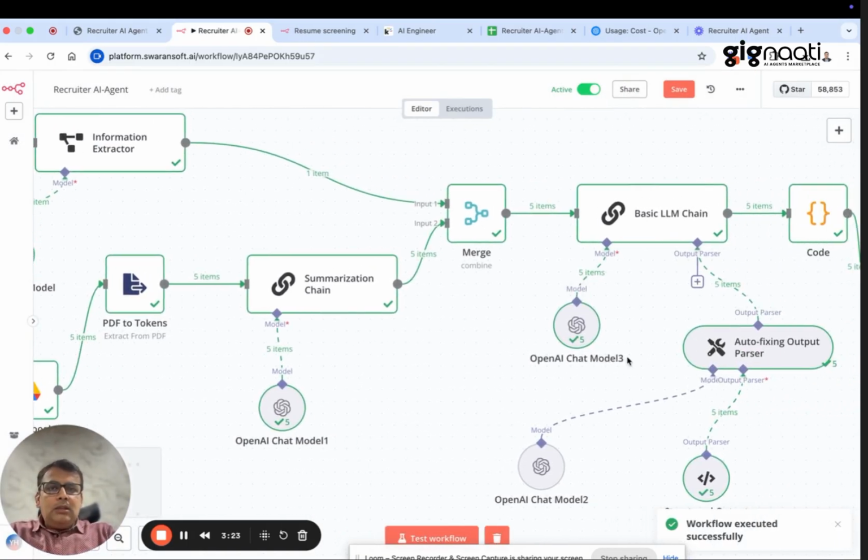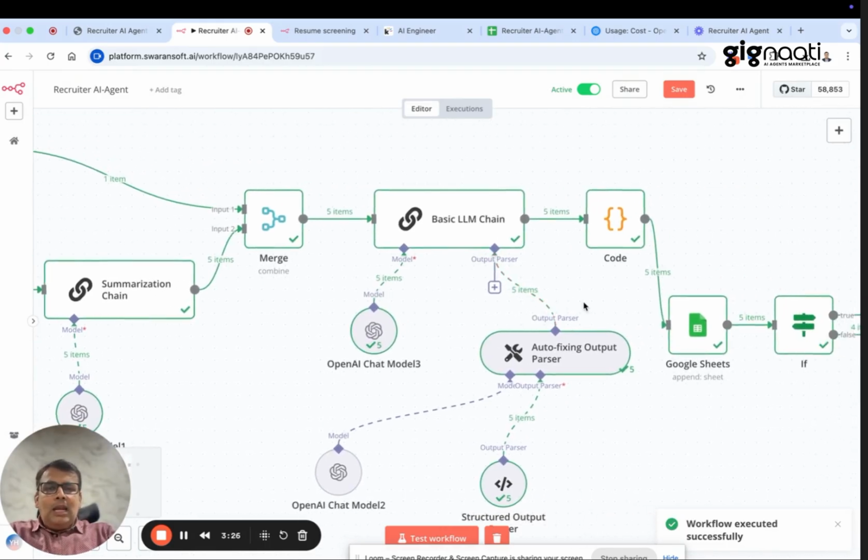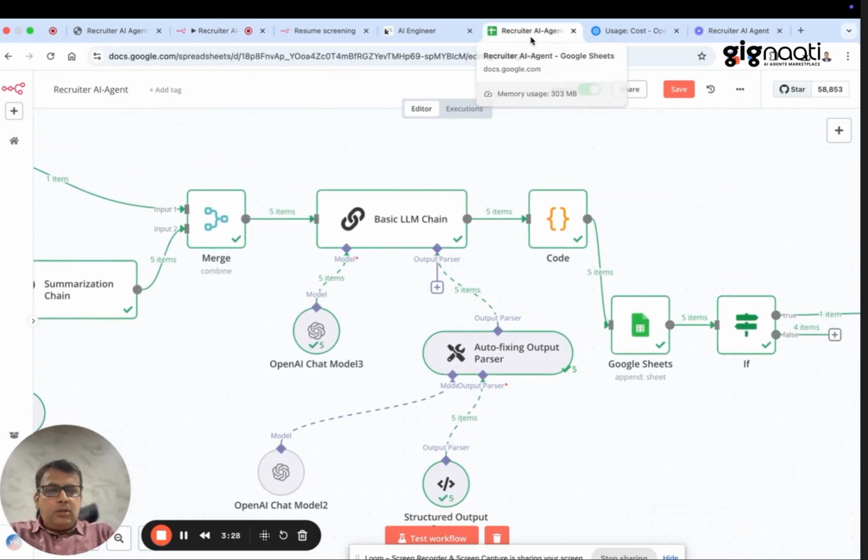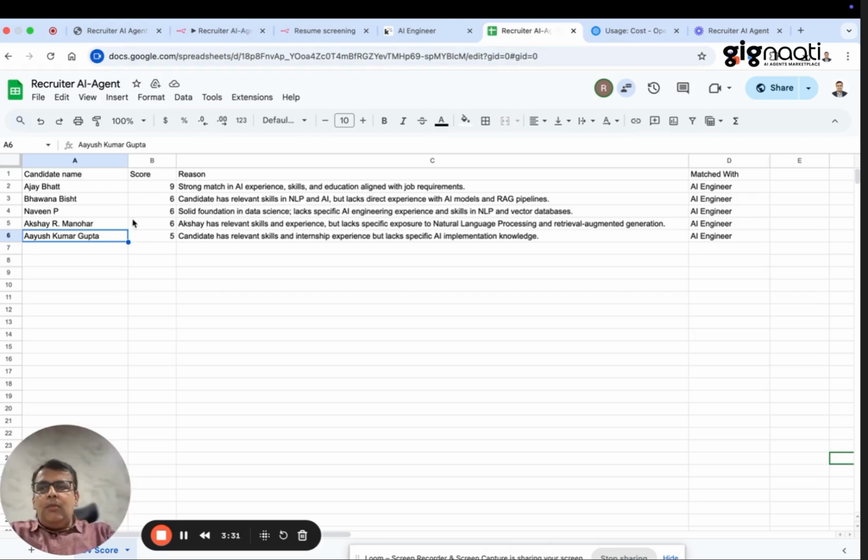And while we are talking, the complete loop has been run. The LLM has performed its job. We have used OpenAI for the sake of this example. And this is the sheet where all the scores have been calculated. You have a final way of understanding that Ajay Bhatt, for the sake of reference, has scored 9, a strong match with the relevant AI job requirements. And then we have the last one, which has scored 5, with Canada's skills and internship experience, but lacking specific AI implementation knowledge. Understand that this kind of small justification is what a manager would like to hear from a recruiter who is working on the case.